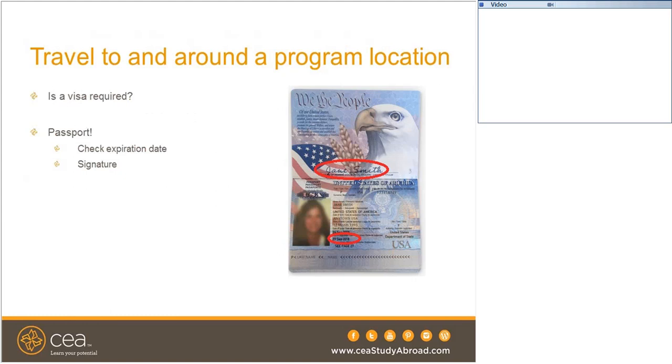However, every student must have a valid passport. Please work with your student to ensure that their passport is valid for at least 90 days after their program ends. Also, their passport needs to be in good condition, no rips or tears, and be signed on the data page, as you can see in the example on the screen.